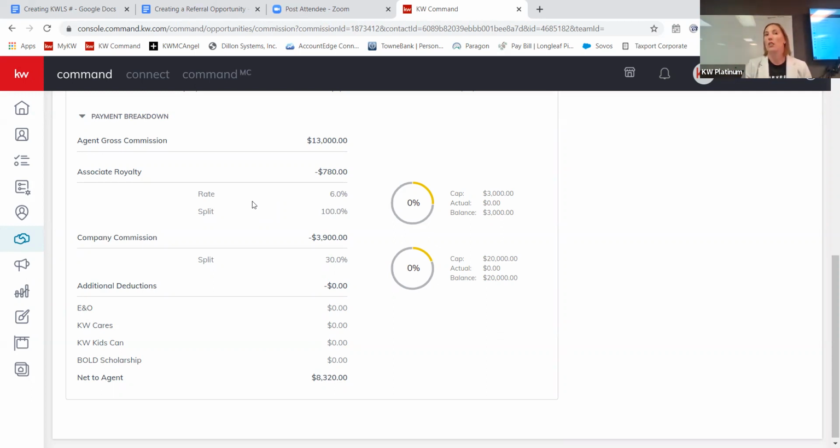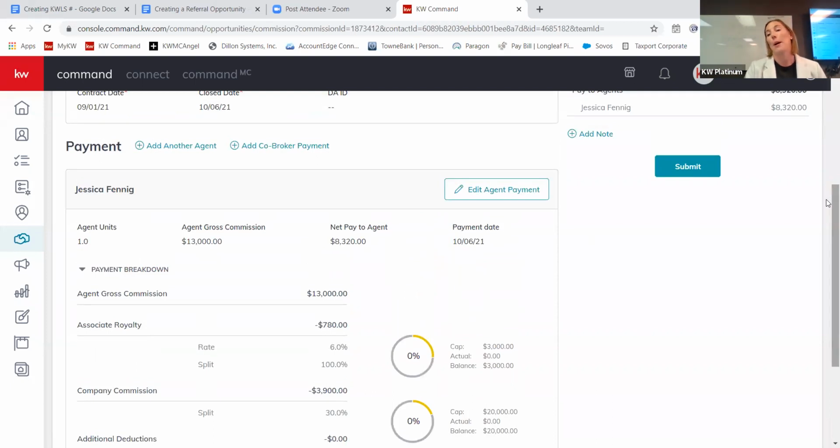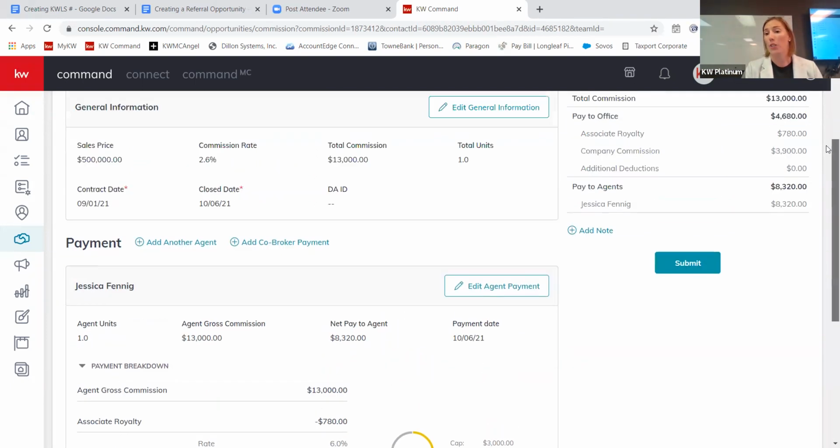It also sometimes takes Command a little bit of time to catch up. So if there are any changes, for example, if we've changed your commission rate from 70-30 to 80-20, or if you have capped recently, Command may still have that old information on there. Don't worry, never fear, because it's correct in my system that I process the commissions off of. So I will catch it on the back end.